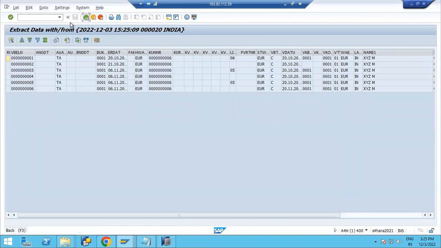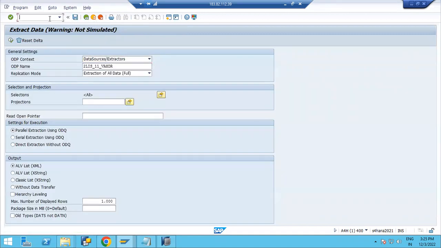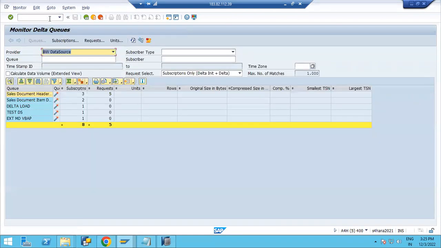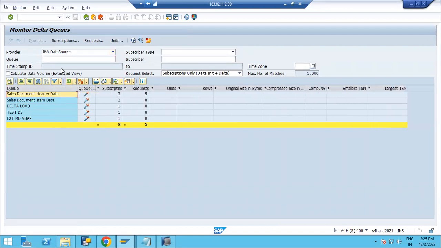Full data. Similarly, you can go into ODQMON. ODQMON is a T code. Here you can see whatever the delta data you have, you will see here.